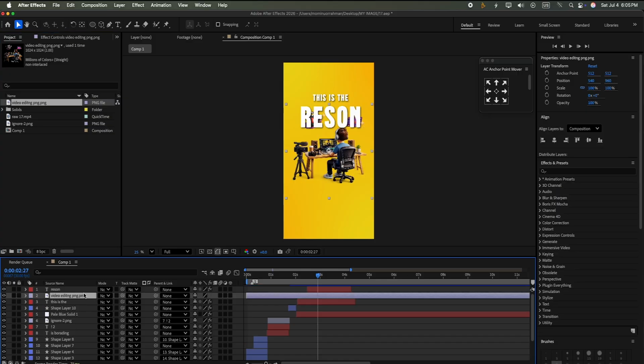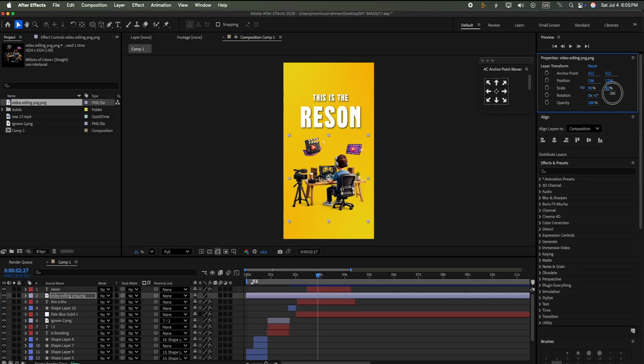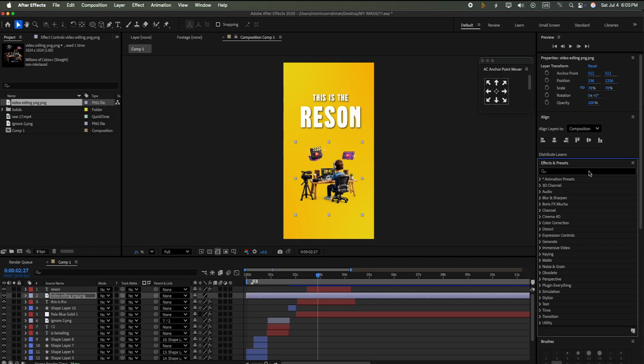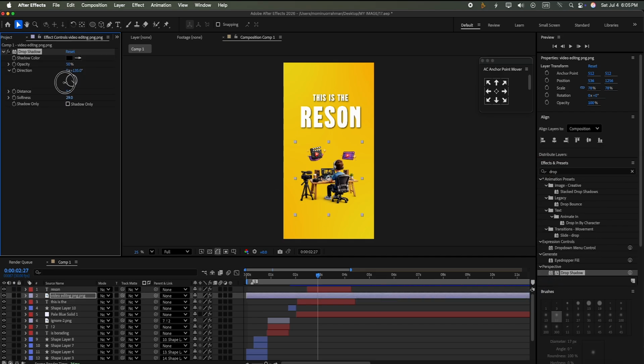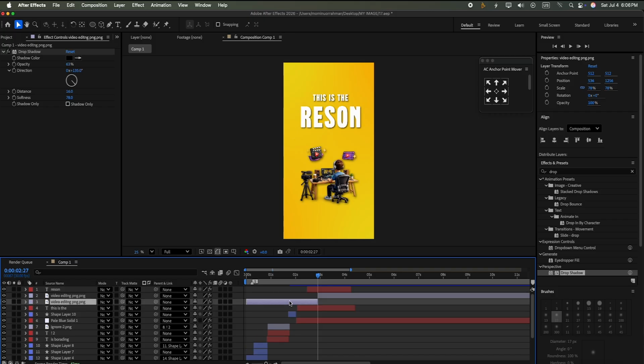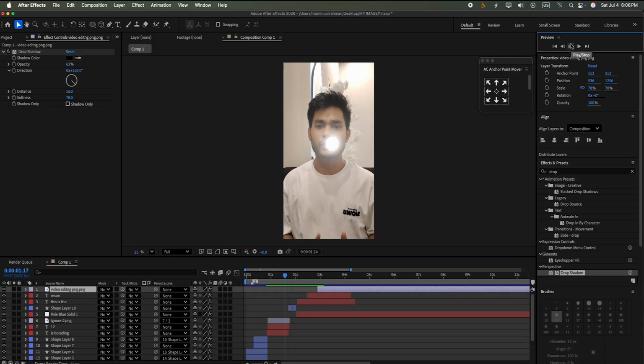Now take the video editing PNG which I shared in the description box for the purpose of practice. Now go to effects and presets, search for drop shadow and apply the drop shadow to the PNG. And now split the video editing PNG and now see it.